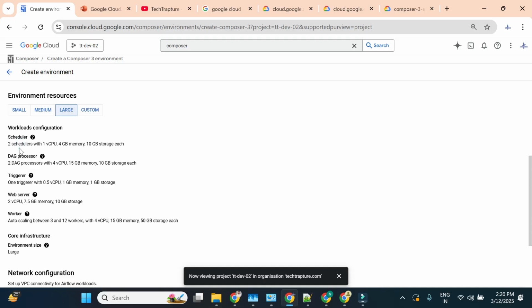You can see for medium you are having 5 GB storage, 4 GB RAM. Large you are having 10 GB. So there is some higher specification for the large, and the pricing will also vary. But if you go with the small, I'll show you the pricing.